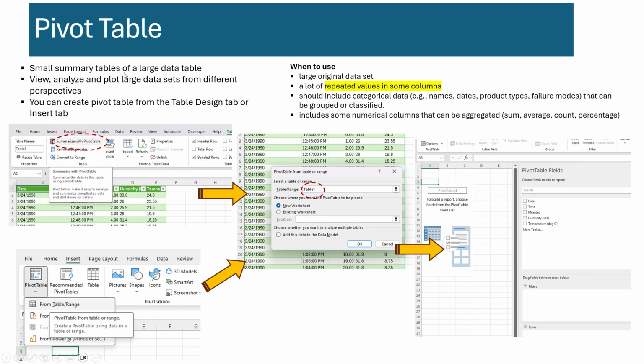So it's a small summary table of a large data table. So it's only useful if your original data set is really large, so that there is some meaning to summarizing it. If you already are starting with a small table, there is no use or value for using a pivot table. The other major important criterion is you need to have a lot of repeated values in some of the columns.